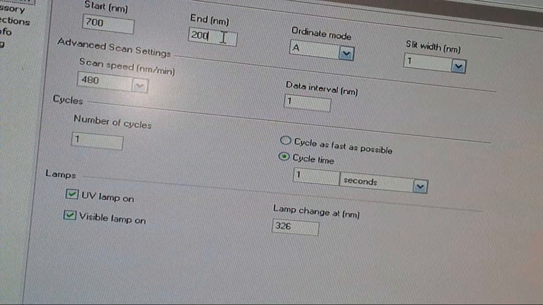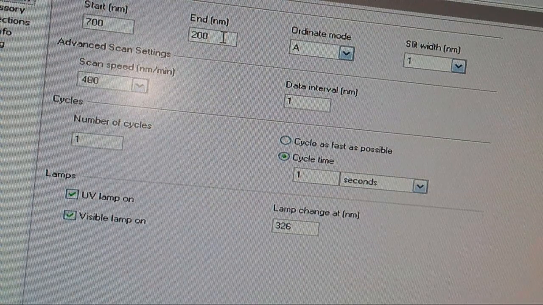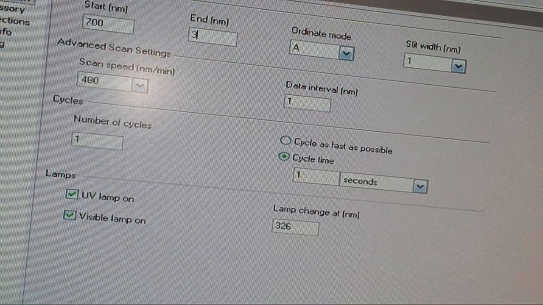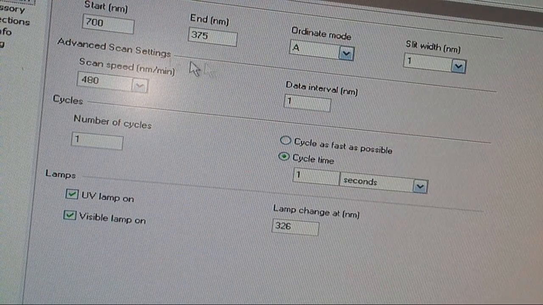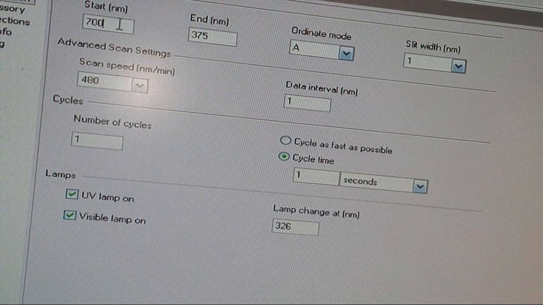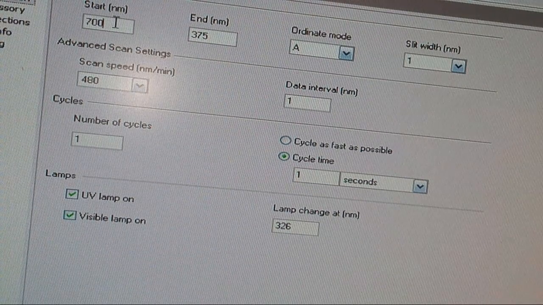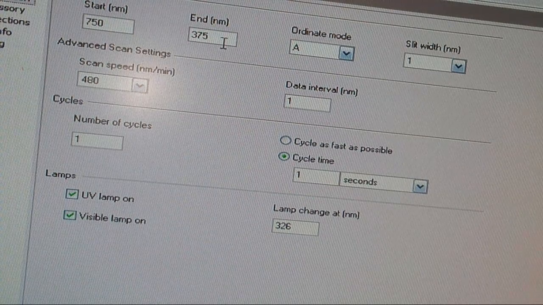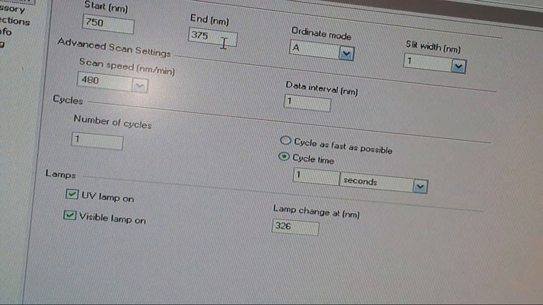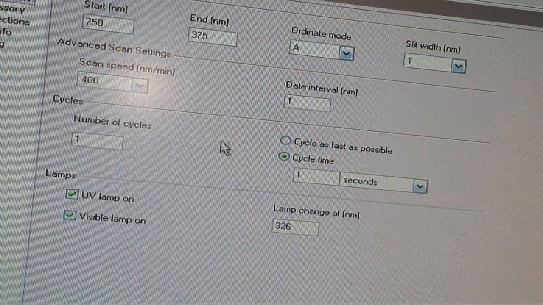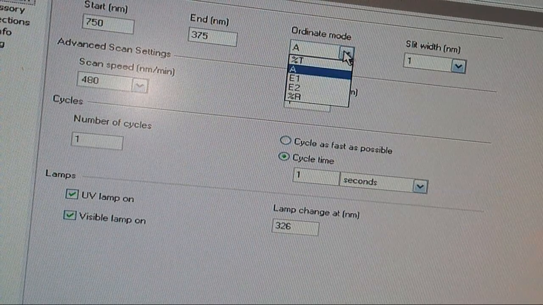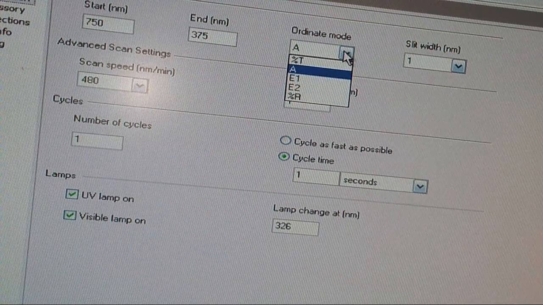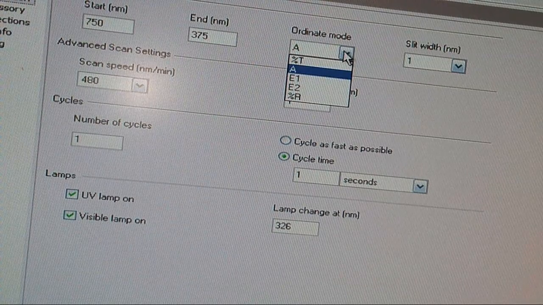So we can click this. We can say end at, not 200, 200 is too low. Let's pick like 375. And let's make 700 a little bit bigger. Let's go 750. Something like that. We can select absorbance or percent transmittance, any of those things. Just stick with absorbance.